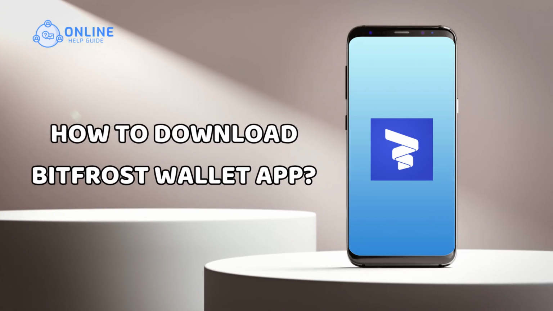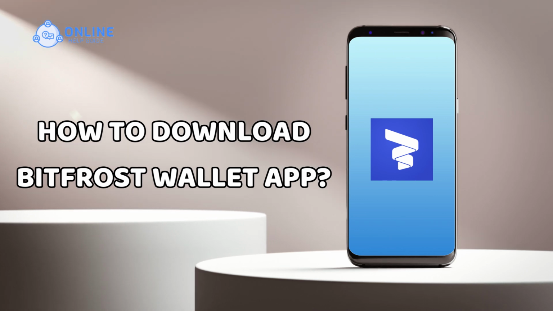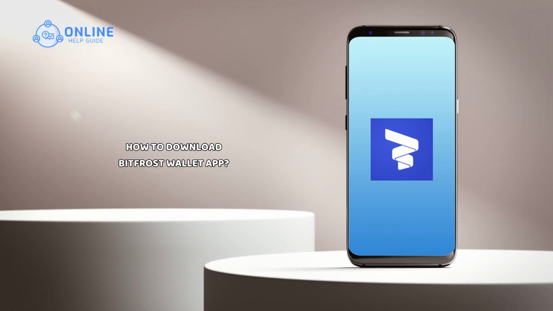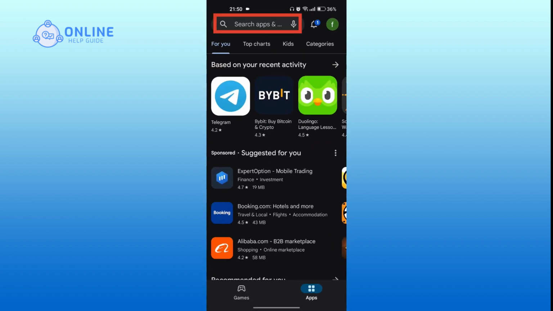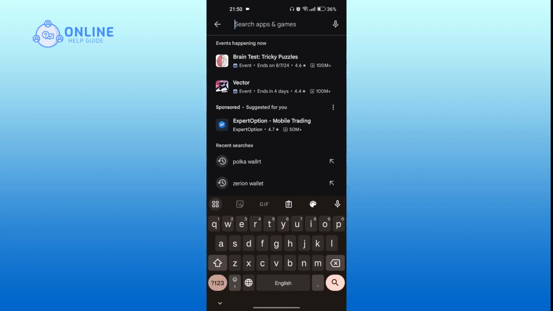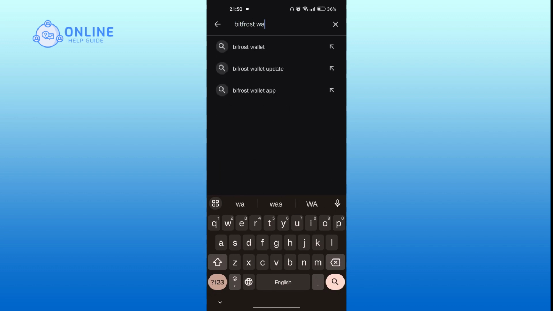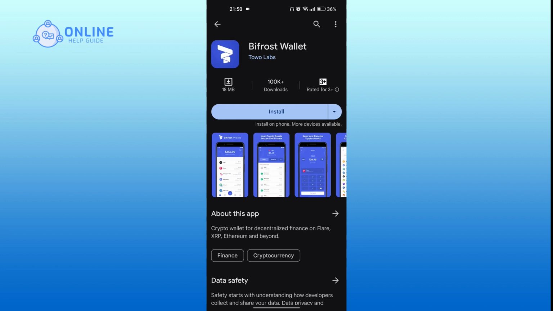I'll take you through the Bitfrost wallet app installation process in today's tutorial. To begin, launch the Play Store on your device. Tap on the search bar at the top. Finally, enter Bitfrost wallet. This is the application that we're going to be downloading.